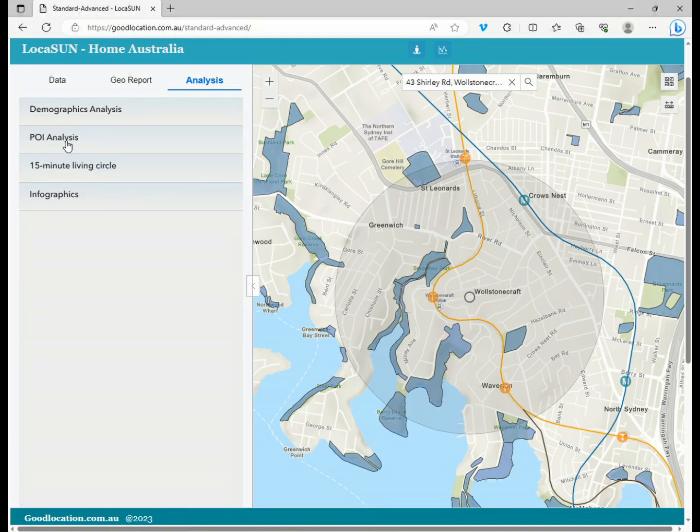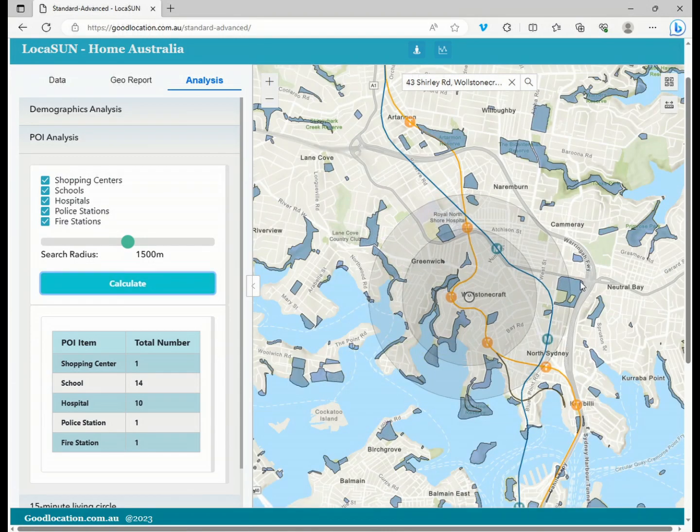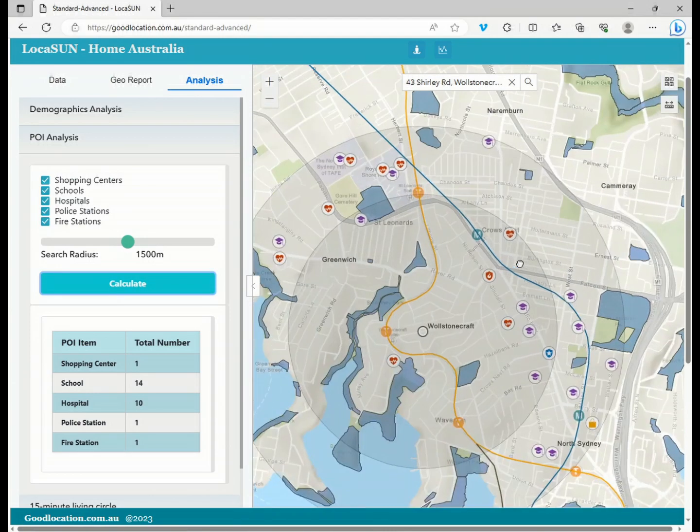Additionally, you can use the POI analysis. Here you can select all of these items and search within a radius, like 1.5 kilometers. Then click on Calculate and you will find all the related points of interest, POIs, displayed on the map. You can see how many of these POIs are present by looking at the statistics table.